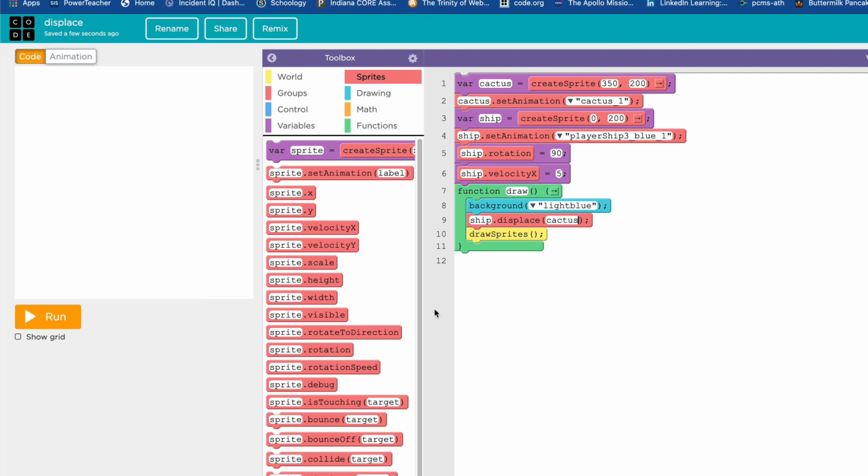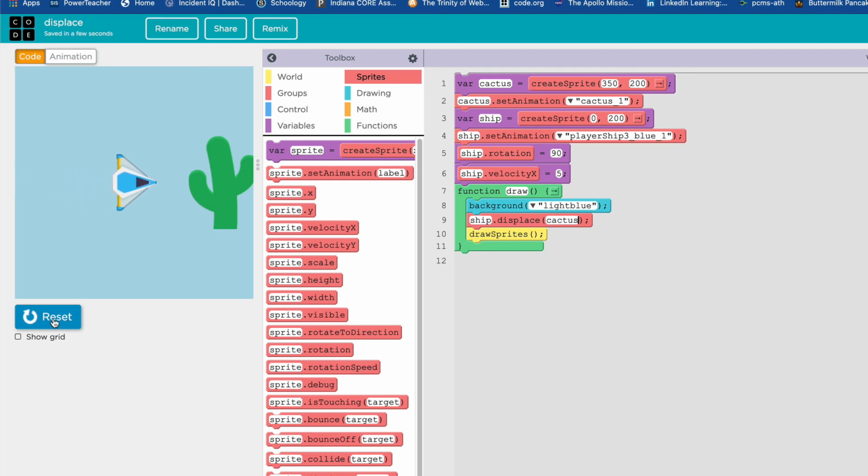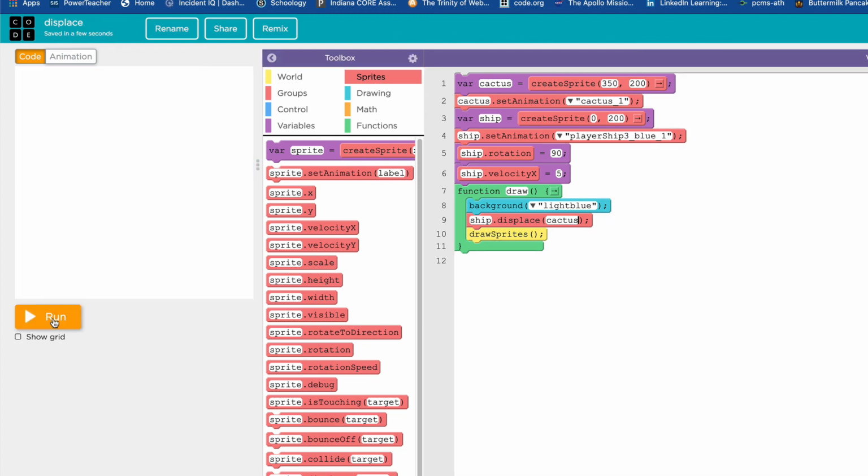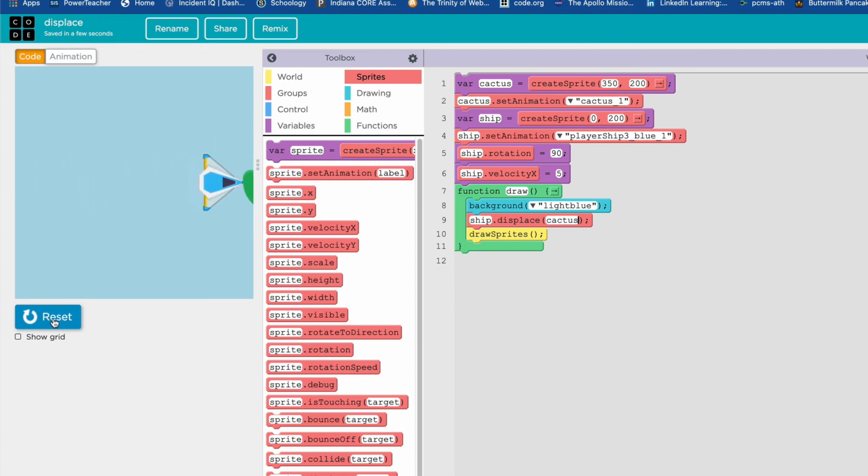Any predictions? Let's run it. Here comes the ship. Let's see that again. This time the moving object has been set to displace the other object. It's like a snowplow, right? The cactus can't hold it back. It doesn't slow down the momentum of the ship. The ship pushes the cactus away. It pushes it out of the picture and keeps moving. This does not slow the ship down. It does not stop the ship. It just pushes the cactus out of the way and keeps moving.